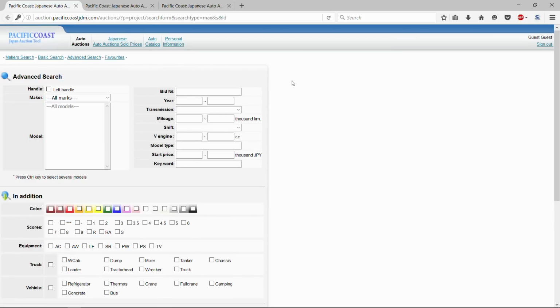After signing in, you're going to find yourself here at the auction search page. If the words Auto Auctions at the top are in black, your searches will return listings of vehicles that are coming up for sale in the next few days. Here, you can enter your search criteria, including the obvious ones like maker, model, range of years, and so on. But there are some others that may not seem so obvious.